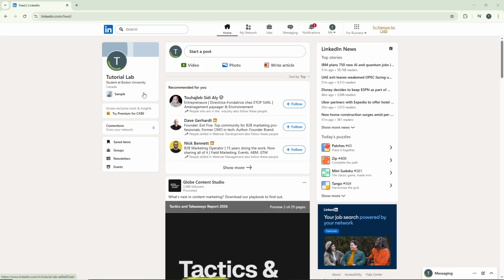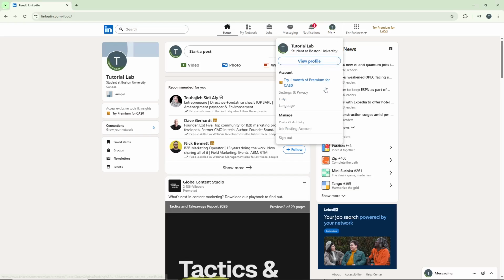Now direct your attention to the top right corner of the screen where you'll see your profile picture. Click on your profile picture, and a drop-down menu will appear with several options. From this menu, look for and click on the option labeled Language. This is where LinkedIn allows you to customize your language preferences to better suit your needs.